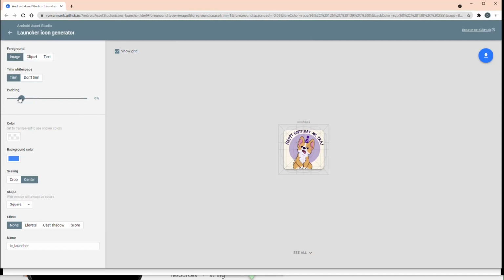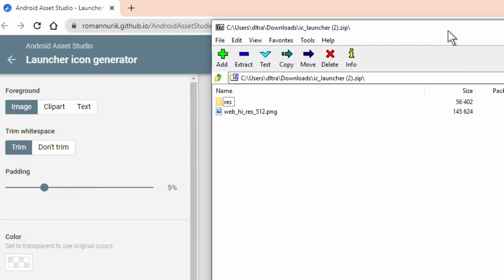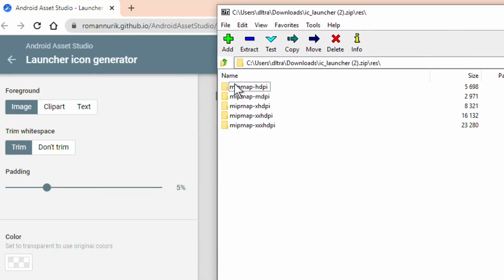Oh, whoops, wrong way. All right. That way, I make sure everything will fit. Let's test it. I'm going to click Download. Then, I'm going to open the downloaded image. And there are all my files.